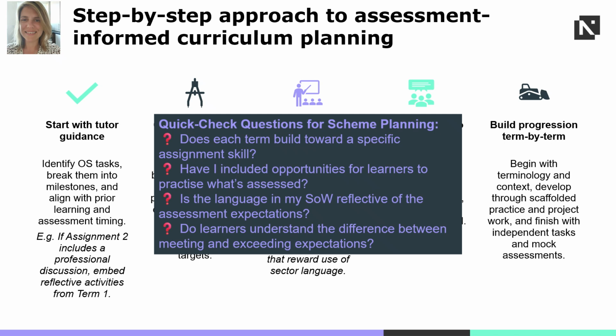Here are some quick questions for you to consider when planning your schemes. Does each term build toward a specific assignment skill? Have I included opportunities for learners to practise what's assessed? Is the language in my scheme of work reflective of the assessment expectations? And do learners understand the difference between meeting and exceeding expectations?